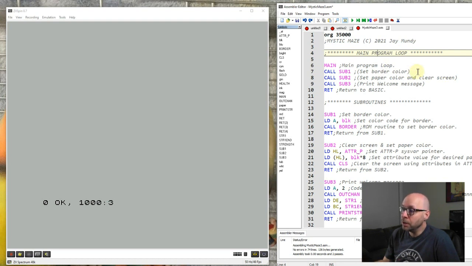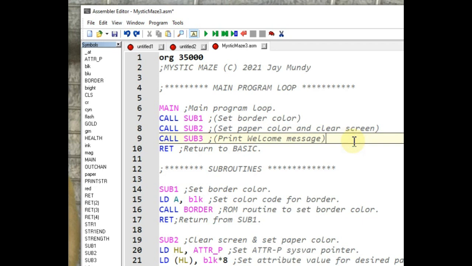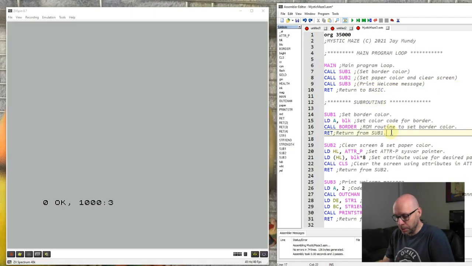And we can see here, the first thing it does is call a subroutine that sets the border color, and then it calls a subroutine that sets the paper color and clears the screen, and then finally it calls a subroutine that prints our welcome message. So let's go ahead and assemble this now.